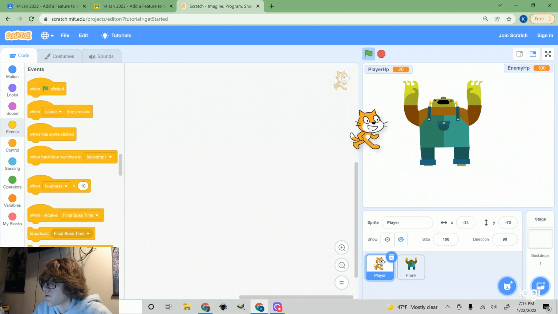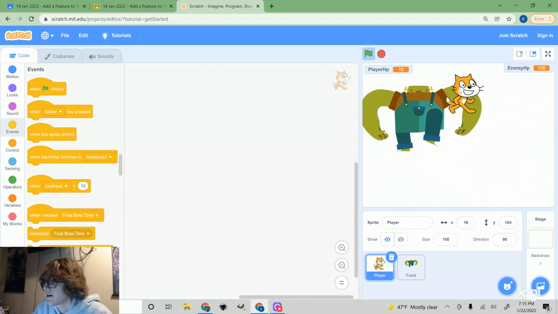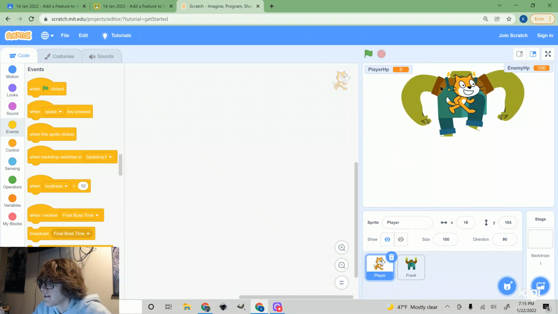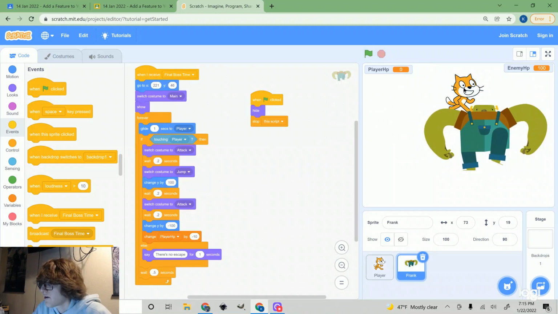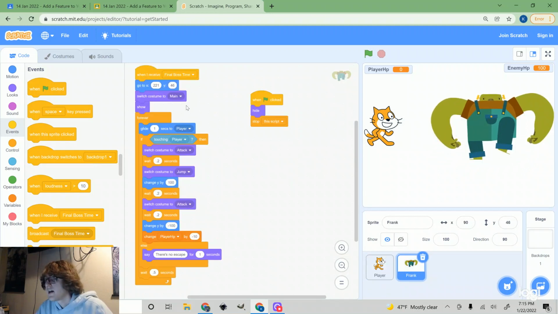So now we want to work on, oh, and then there he just got us, because he's got a very big area. So he's a very good boss because he's so big, so it's very hard to escape him. He's kind of not lying. There seems to be no escape. So yeah, so that's a good way of doing a final boss.